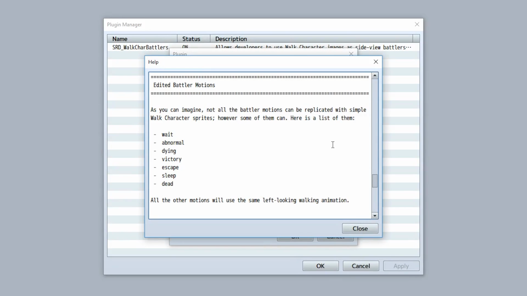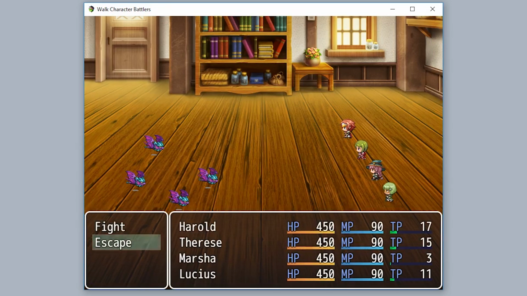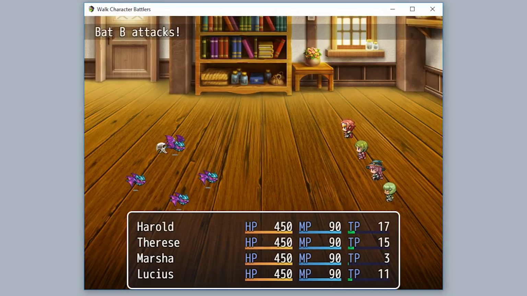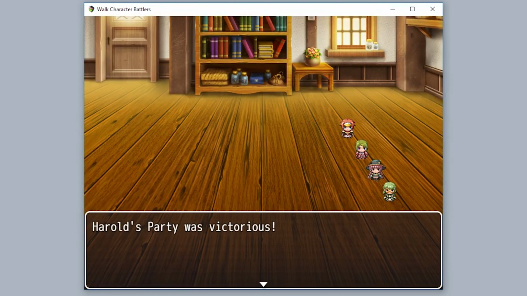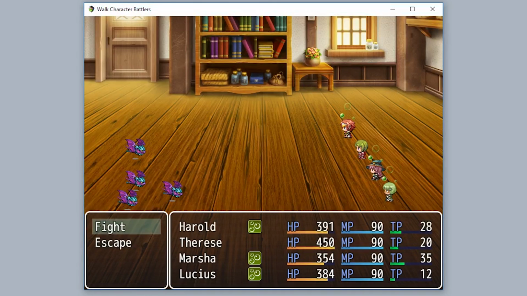One last thing to note is that while I couldn't get every single motion to work with walk characters, I got a couple of them to work quite well. The escape motion allows actors to turn around when they try to escape. The victory motion makes the actors look down. And the abnormal motion makes actors move half as fast as normal when they have an abnormal state on them. There are a couple others, but I'm too lazy to list them.